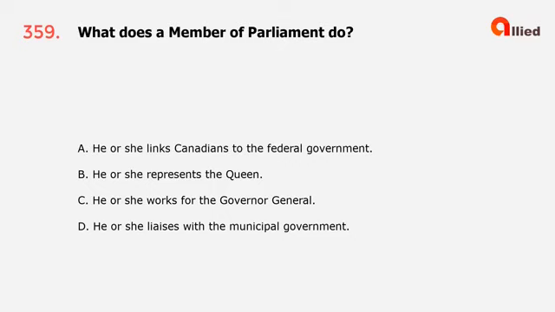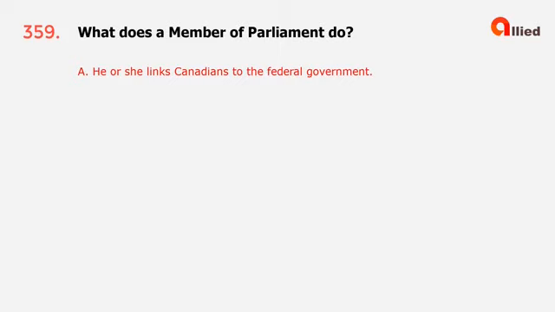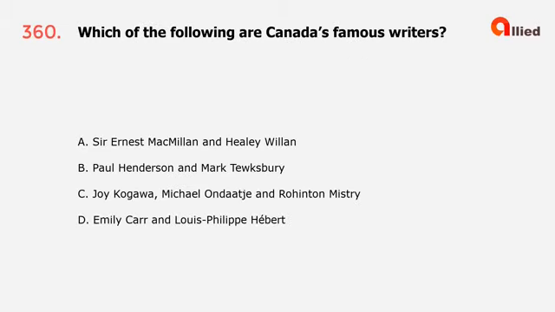Question 359. What does a Member of Parliament do? A. He or she links Canadians to the federal government. B. He or she represents the Queen. C. He or she works for the Governor-General. D. He or she liaises with the municipal government. The answer is A. He or she links Canadians to the federal government.